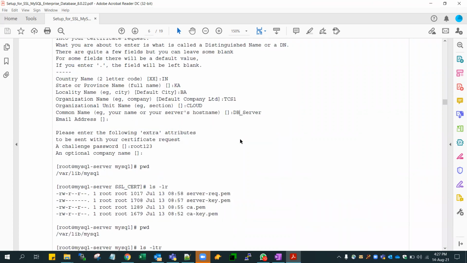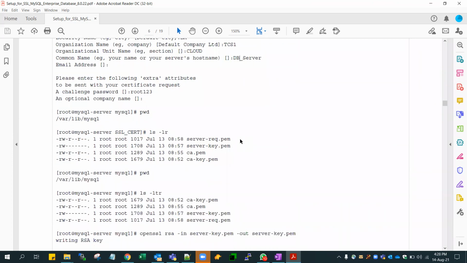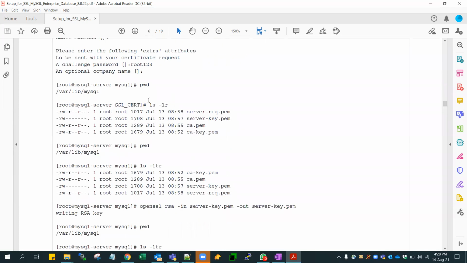Okay. So once that is done, here it will ask for some challenge password and those things. It is not mandatory. You can give any password. This is just a dummy purpose. It won't be used anywhere while connecting to the database. Okay. So once that is done, you may see all four files: two files belonging to CA, and two files for the server certificate.